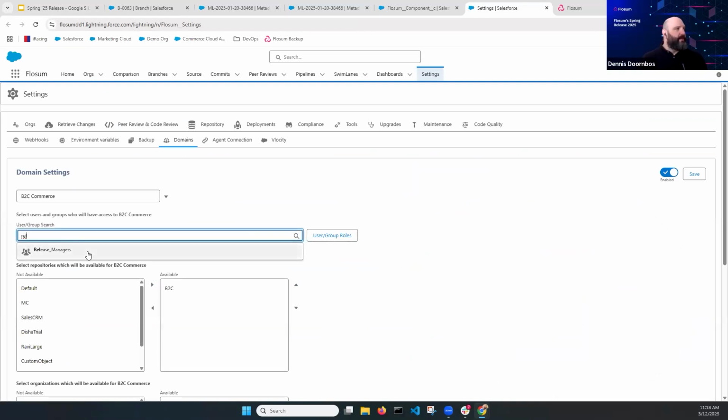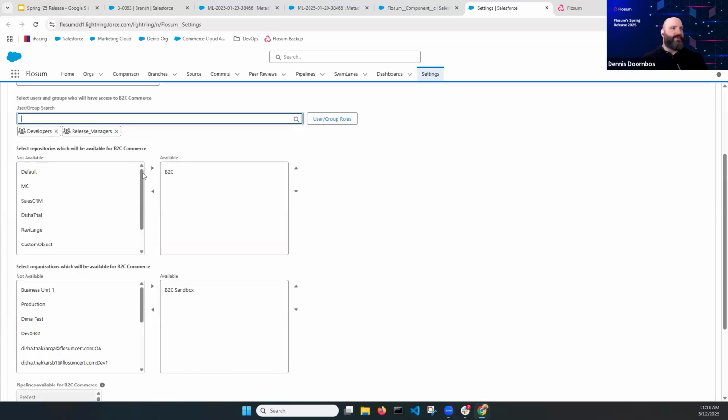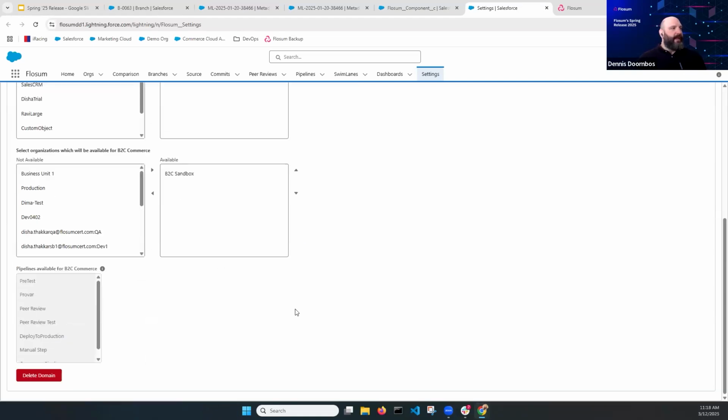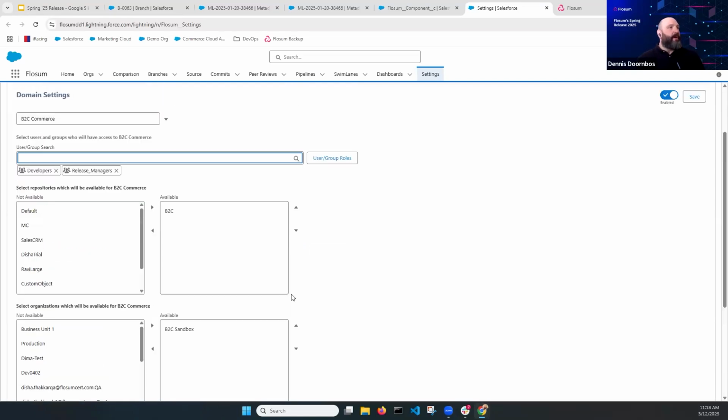So you can see here, I'm going to add my release manager's public group, and I have my developers public group. Then all you need to define is which repositories you support. You might have one, you might have many. You can also share your organizations, so if you have separate projects, or different devs and different production units you support, you can add those here as well. And then you can add any of the pipelines that are also available if they're associated to one of these repos. So new for Spring 25 is the ability to add a public group.